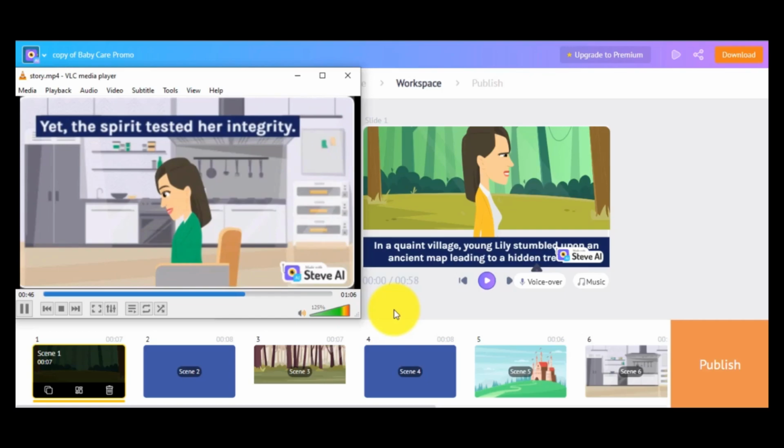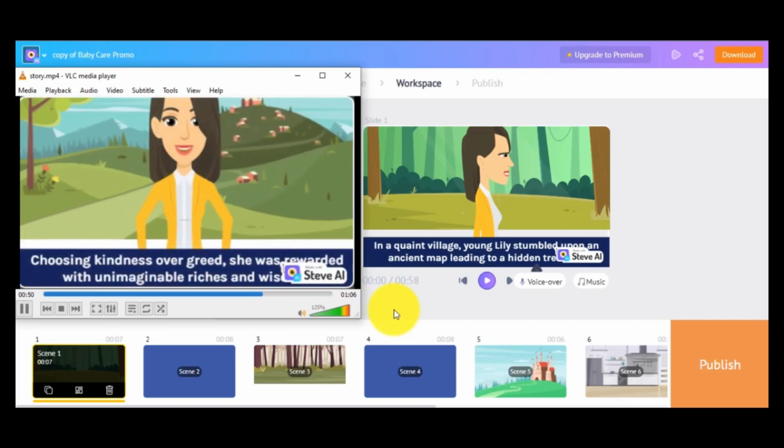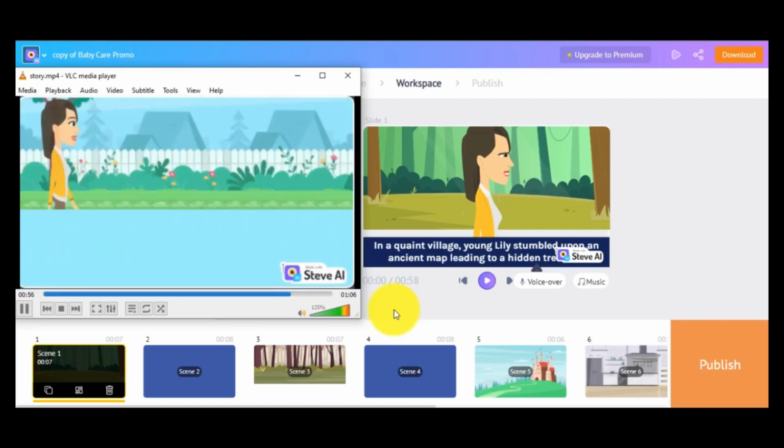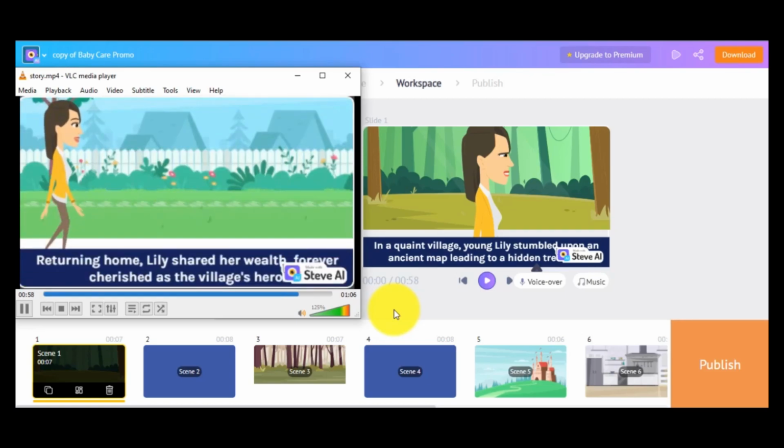Yet, the spirit tested her integrity. Choosing kindness over greed, she was rewarded with unimaginable riches and wisdom. Returning home, Lily shared her wealth, forever cherished as the village's hero.